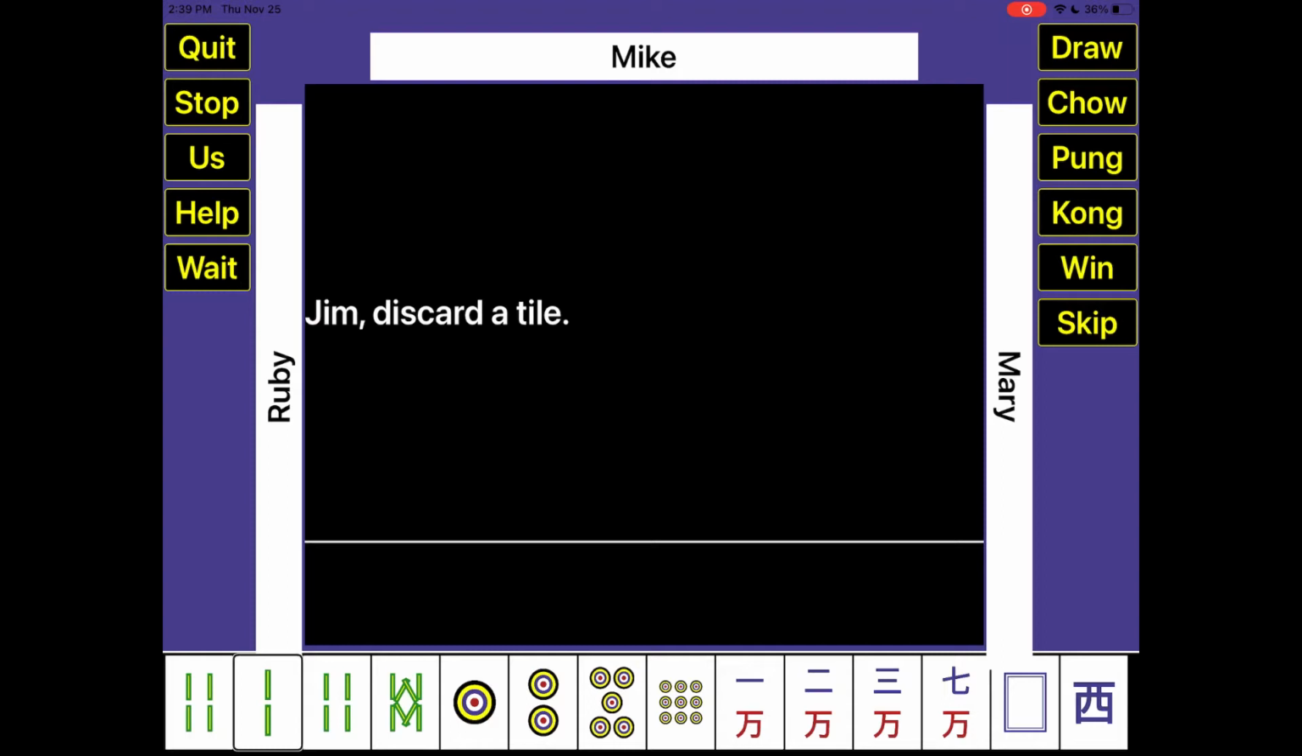2 bamboo. Double tap on it. 2 bamboo, 4 bamboo, 8 bamboo, 4 bamboo, 4 bamboo, 2 bamboo. Okay, let's try again. Double tap the 4 bamboo, and then 2 bamboo, 4 bamboo, move to the 4 bamboo. Okay, 2 bamboo.